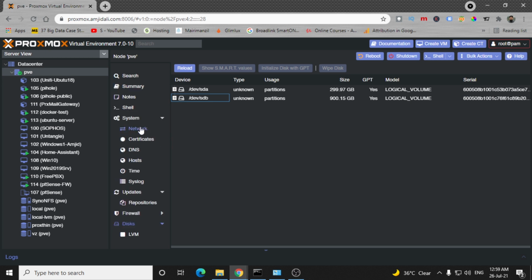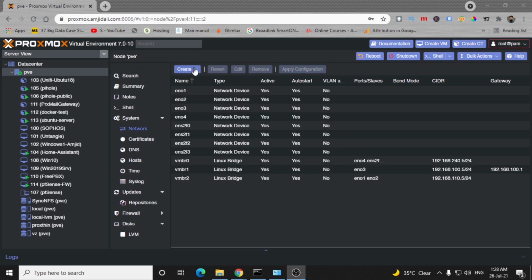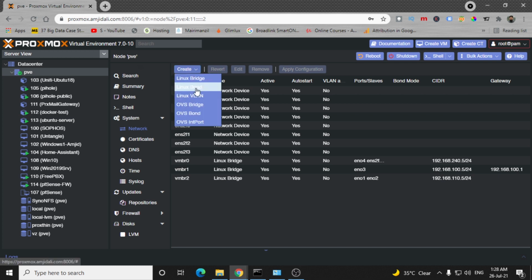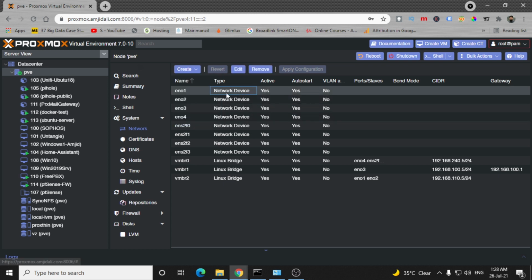And after this, if I take you to the network and click on create, it will show you that we have three aspects mainly here, which are bridge, bond and VLAN, which come from the port mainly. So port is the base of your network. I have two network interface cards here, and each card has 4 ports. So ENO 1, 2, 3 and 4 are the 4 ports available in one network card, and there are 4 physical ports available in the second network card.